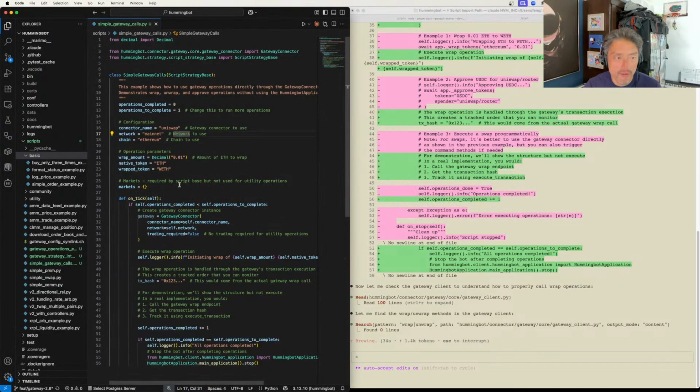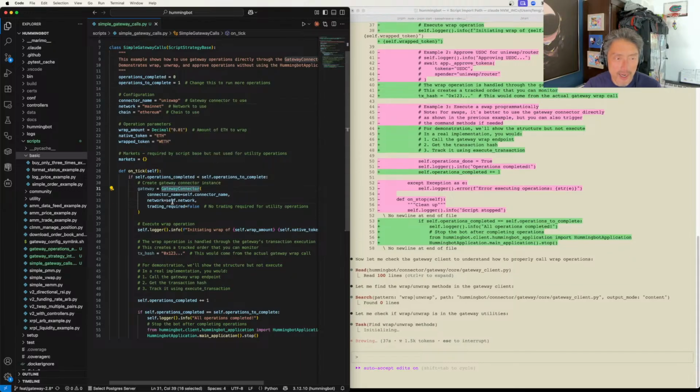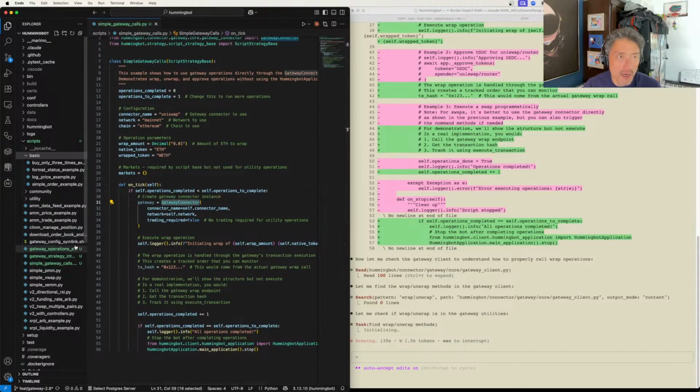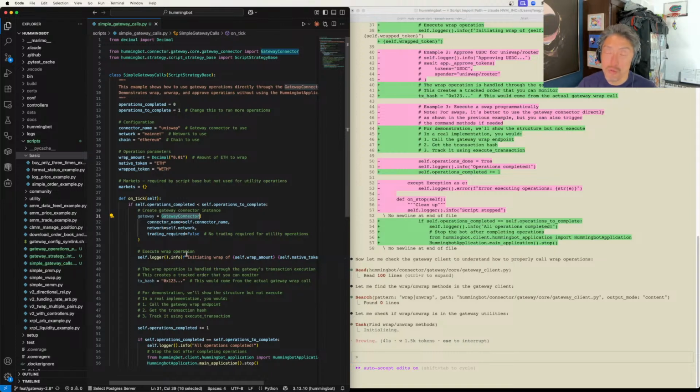This looks better. There's more of a configuration. Yeah, this is actually using gateway connector now. Okay, this looks better. But I probably need to do more testing.